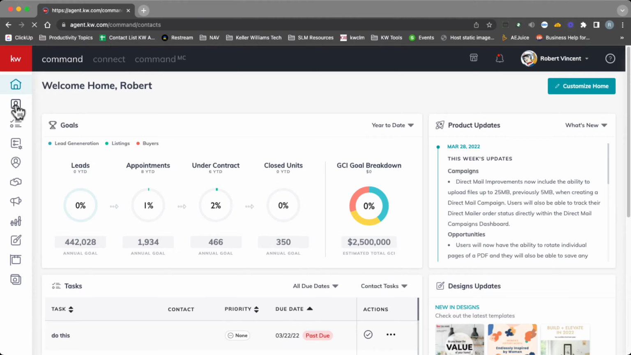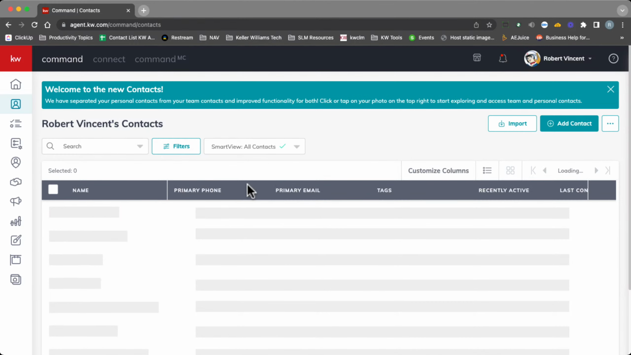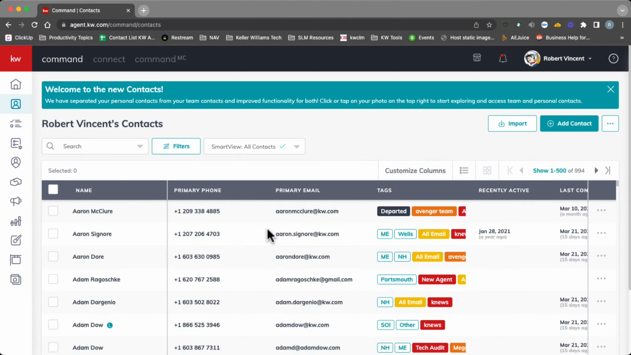Now, before we actually get into the contacts and working with them, I am going to kind of leave this page here, and we're going to talk about how Command and DocuSign talk to each other. So the first thing that you want to know is once you're connected, everything in Command with DocuSign is connected via the contact. So everybody in here is going to be how you're going to start accessing DocuSign to set up your transactions.